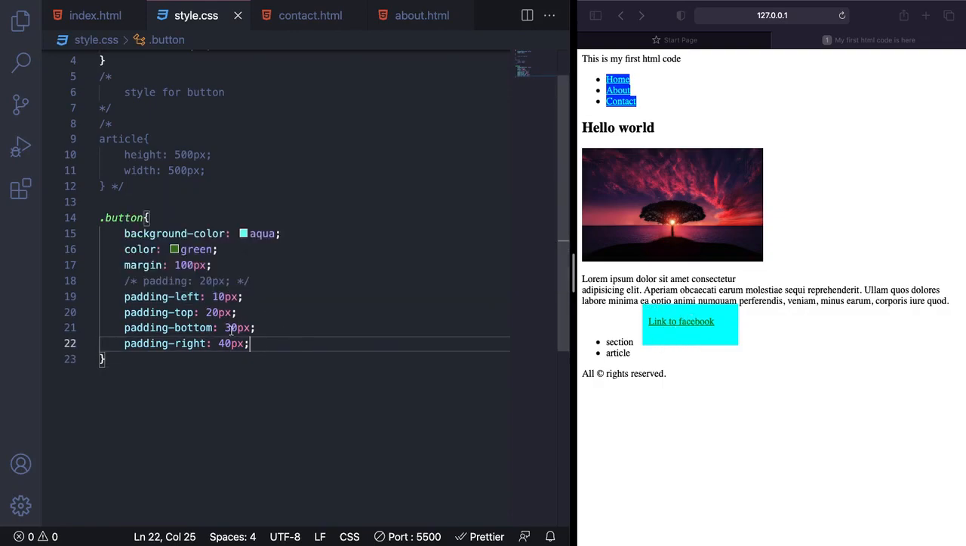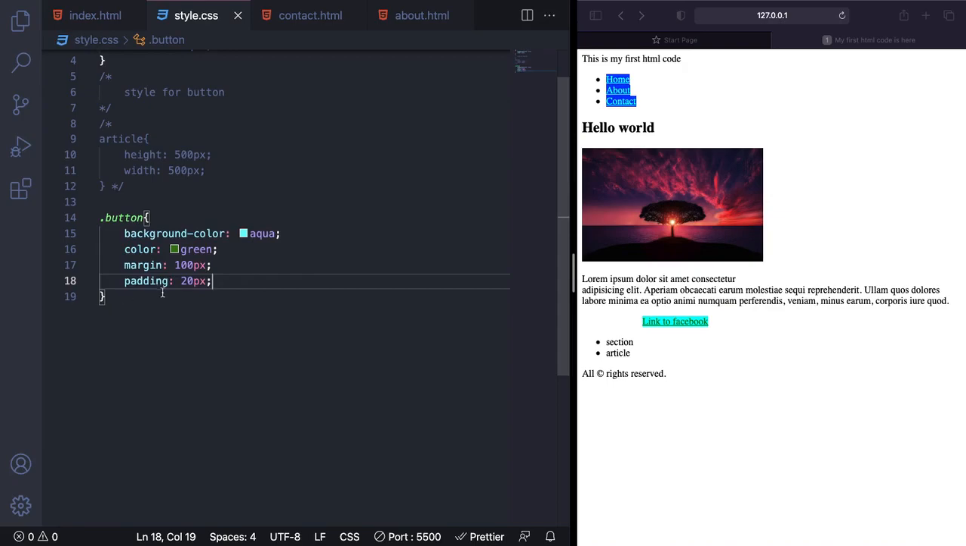Instead of declaring it separately, we can just give everything in a single line. The first value is for the top as 10 px, the second value is for the right, the third value is for the bottom, and the fourth value is for the left. So you can see the top we have given 10 px, right we have given 20, 30 and 40 here.